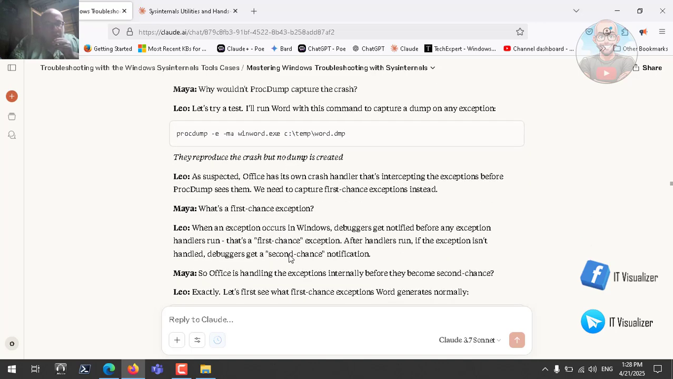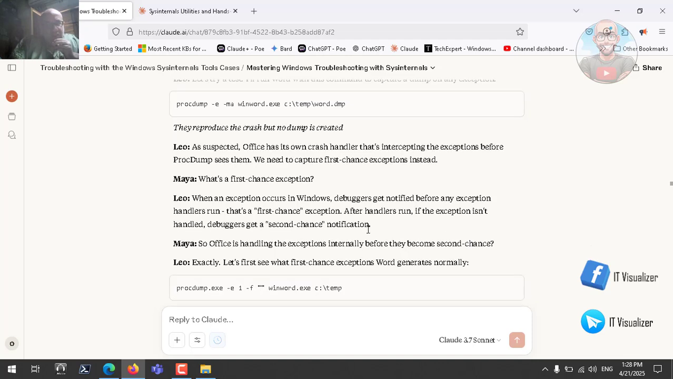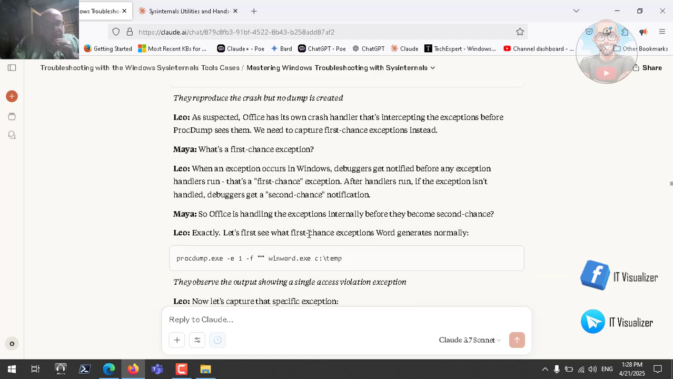So let's see what a first chance exception is. When an exception occurs in Windows, debuggers get notified before any exception handlers run. That's the first chance exception. After handlers run, if the exception isn't handled, the debugger gets a second chance notification. So Office is handling the exception internally before it becomes second chance. Exactly. Let's first see the first chance exception.